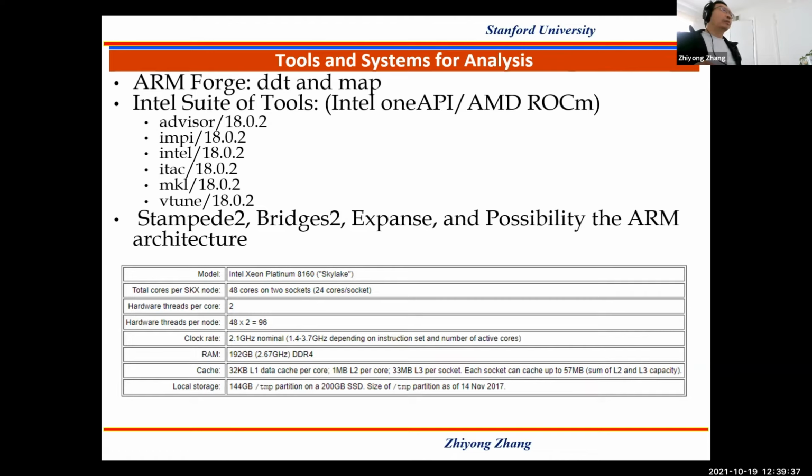So that's the analysis tool. The hardware we have been using so far is mostly from the Stampede architecture. That's the Intel architecture with dual sockets. There are 48 cores on each node, and a relatively large memory, 192 gigabytes, and there is a hierarchy of storage and cache available.